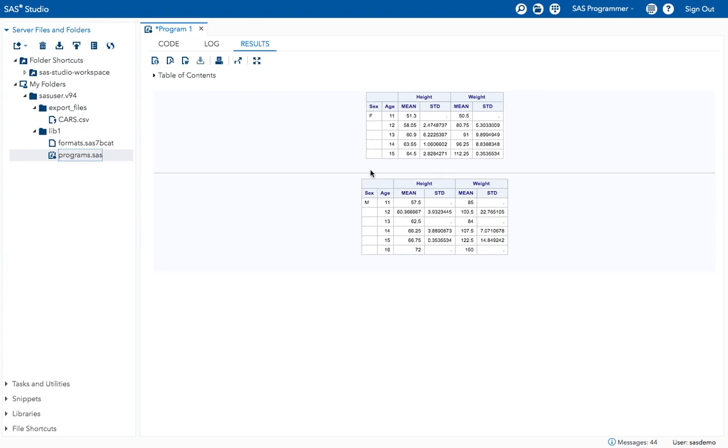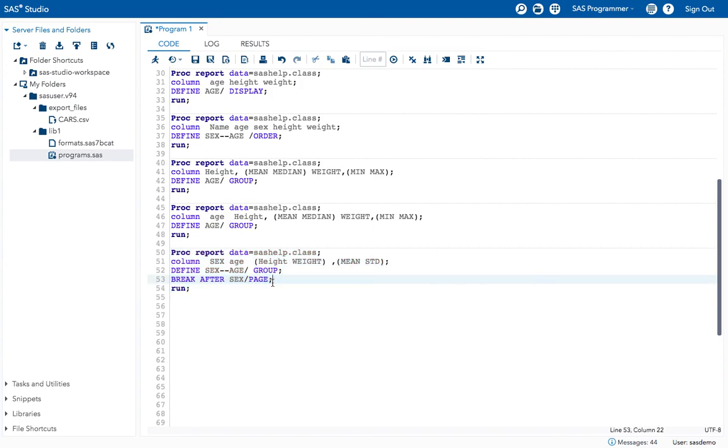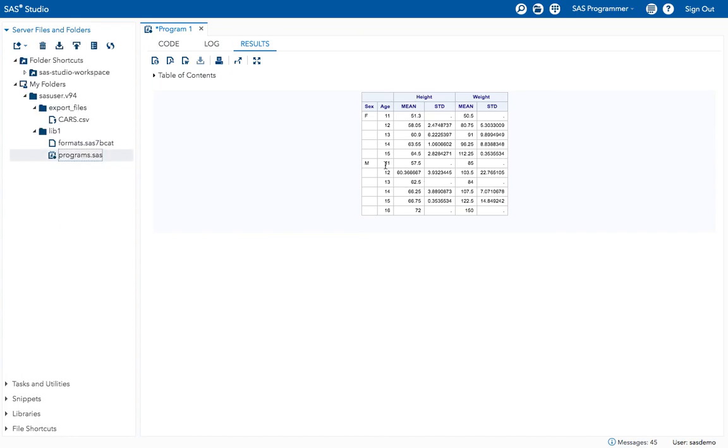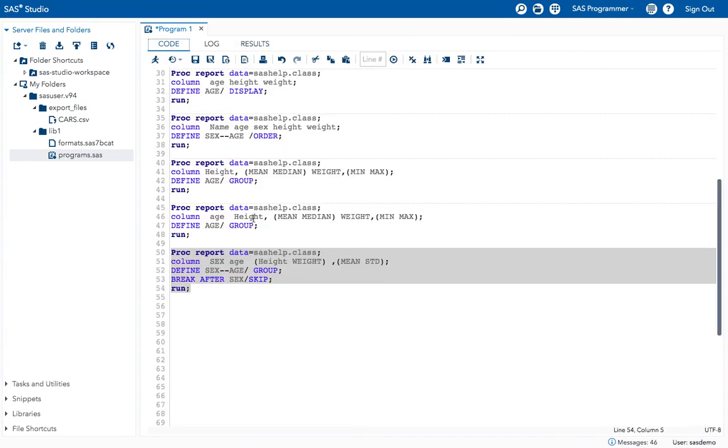Or else if you want to print both the data in the same table, and leave one space between each gender, you can do that by using the skip option. Instead of page, give skip here. Now it will give a blank space. See, it didn't give any blank space after the female gender variable, so it didn't work. This skip option doesn't work in this new version. Let's try in the old version.